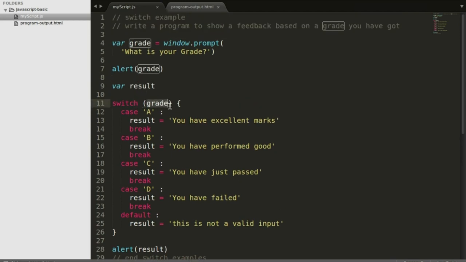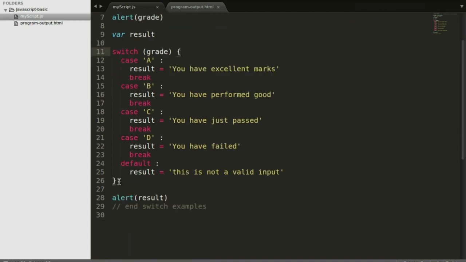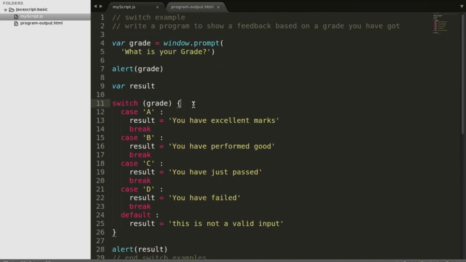Whatever grade I input there, I'm switching it in the expression. I'm putting it in brackets here after the switch keyword. Okay, and then I have a curly bracket. After that, inside that curly bracket, I have this statement: case A, B, C, D, etc. So before I walk you through this, let me just show you the output of this. So I'll just open it in my browser and show you.